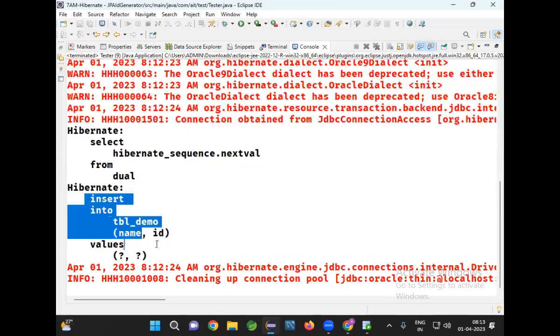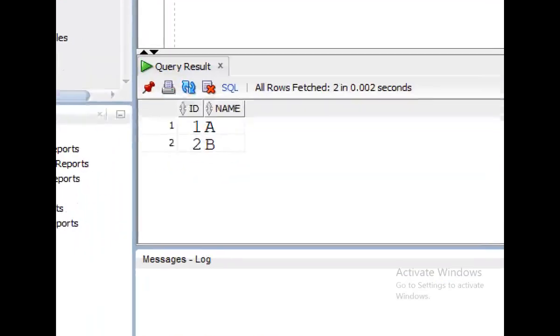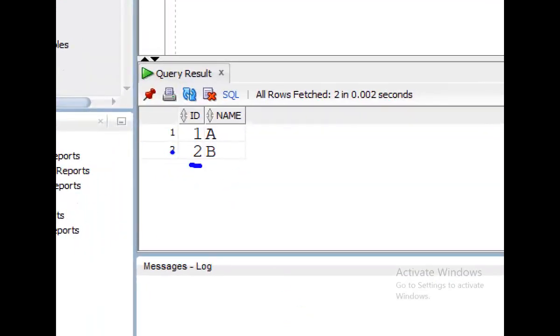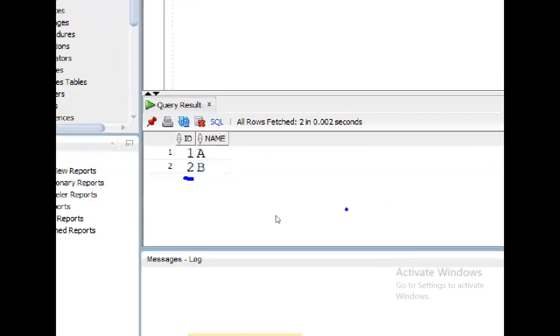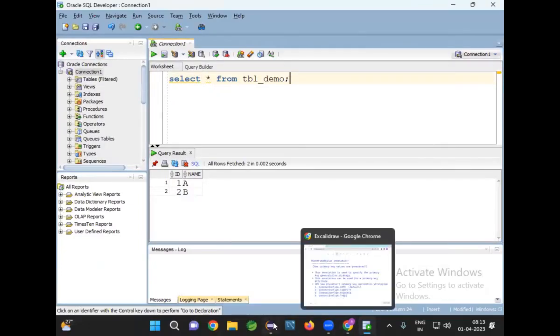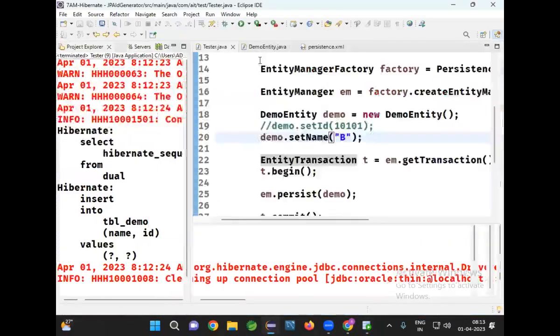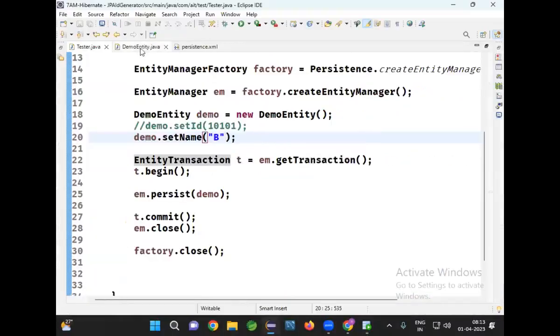Then it is inserting. So we are getting the ID value 2 for B. For B, what's the ID value? 2. ID is 1, name is A. ID is 2, name is B. What is it saying if I am setting the ID value? Giving an exception. Observe here.